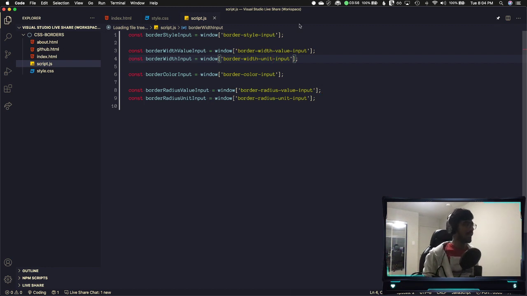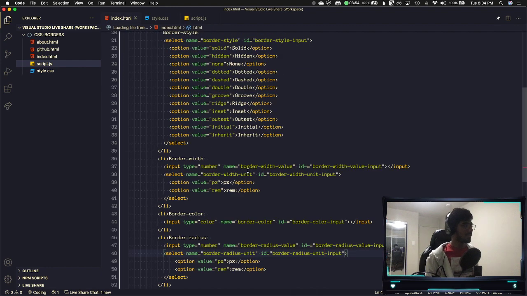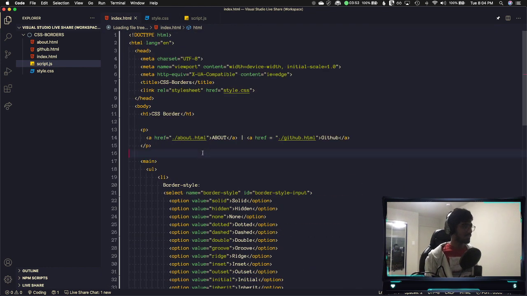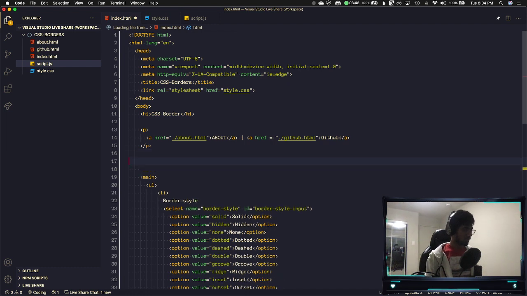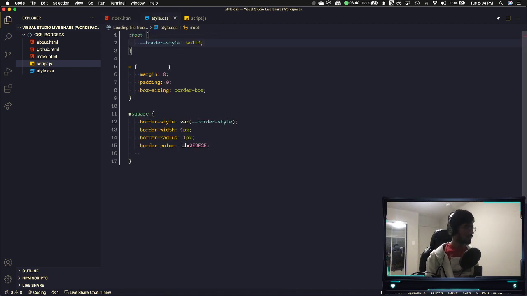Okay. And now we need an element where we can apply the styles. So let's create one div, and it will have an ID of square. Do we need to put everything in the div element? No, it should be just the empty one, that's fine.